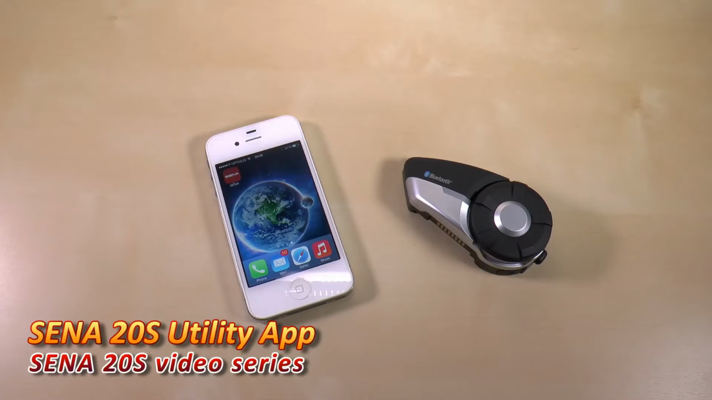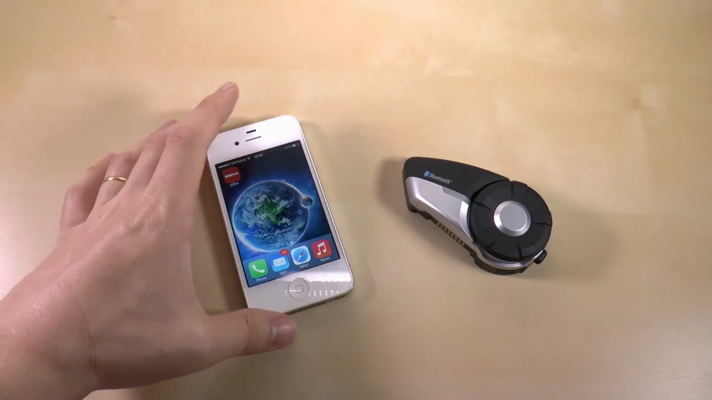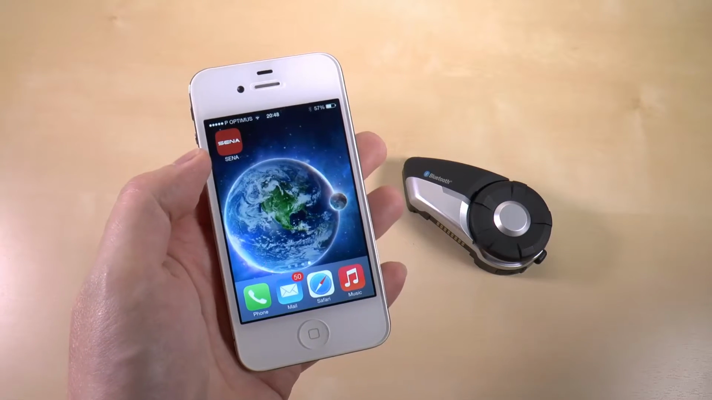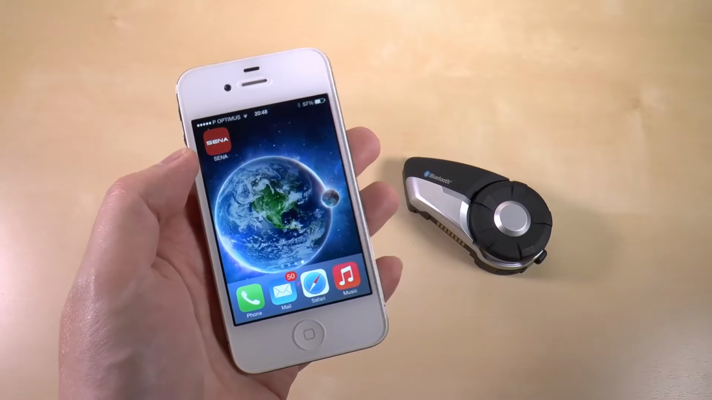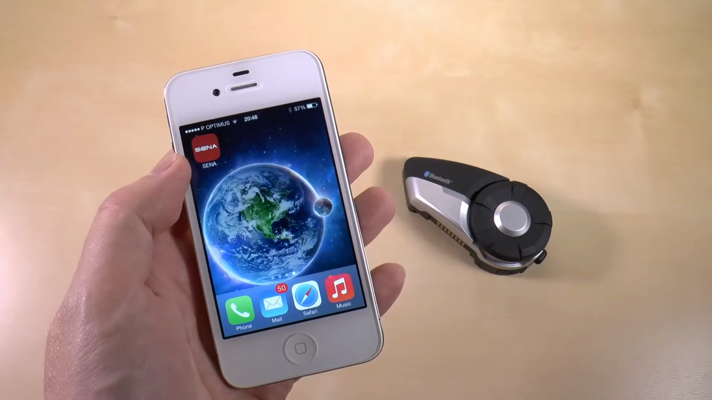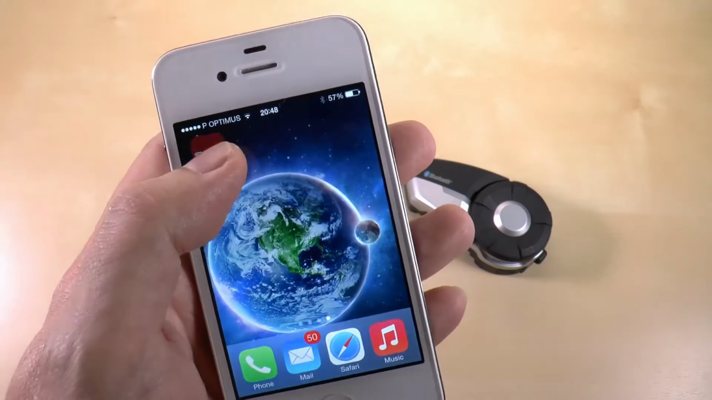Hello guys, my name is Pedro Valcarcel, and in this video I will show you the SENA utility app. Now I will show you the version for the iPhone, but they also have a version for the Android, which by the way was the first to be released. But now they have released this one, and that's what I'm about to show you guys. So I will enter the app.